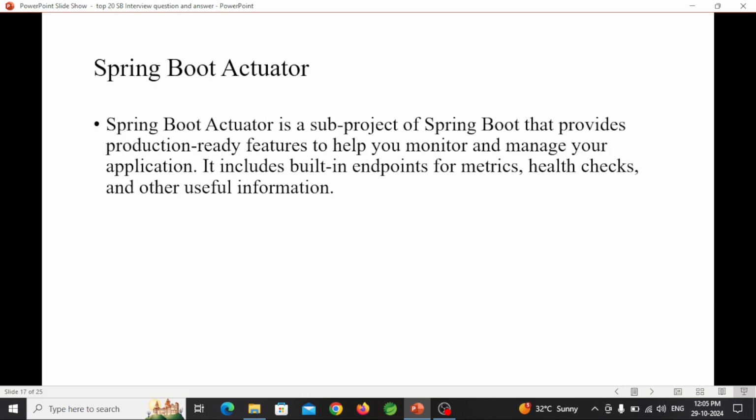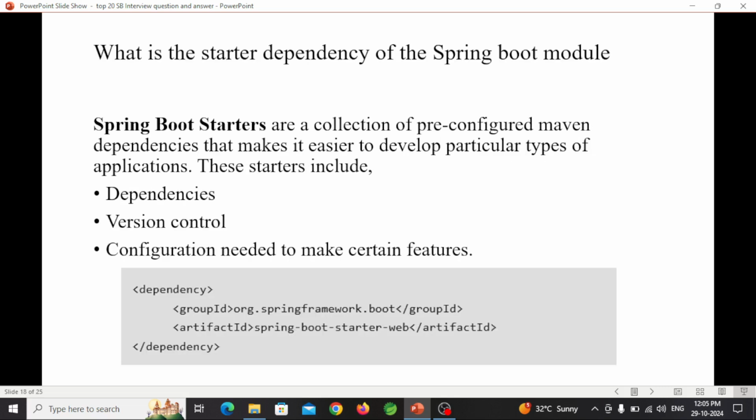What is the working of Actuator? Spring Boot Actuator is a sub-project of Spring Boot that provides production-ready features to help you monitor and manage your application. It includes built-in endpoints for metrics, health checks, and other useful information.